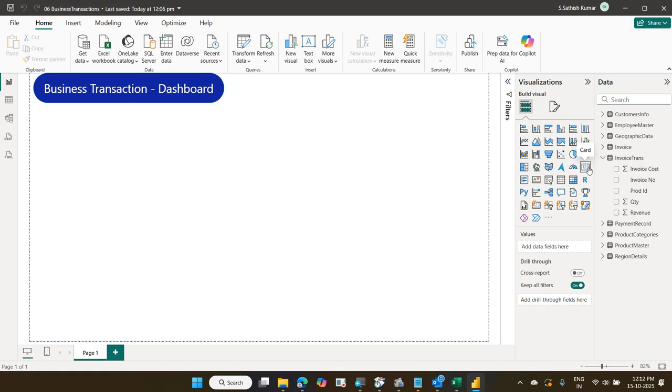I don't want this 479.45 millions. I want the exact value. And I want a comma separator. I want the rupee symbol. I don't like the title. I want to give my own title. Let us do it one by one.